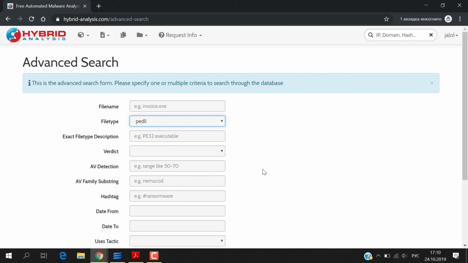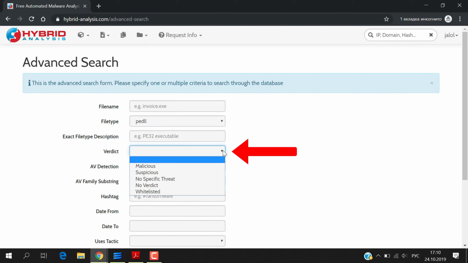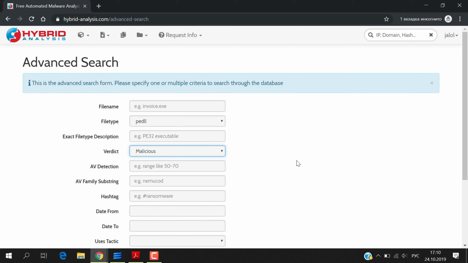Now, since we're looking for an infected file, in the Verdict field, select Malicious. That's pretty much it, but if you want to narrow down the search even further, you can use the other options. For example, in the hashtag field, specify the file's family or category. As a hint, you see the word ransomware. Ransomware is a category of encrypting viruses that encrypt your personal files and demand payment for a key that supposedly decrypts them. Let's enter the word Trojan.